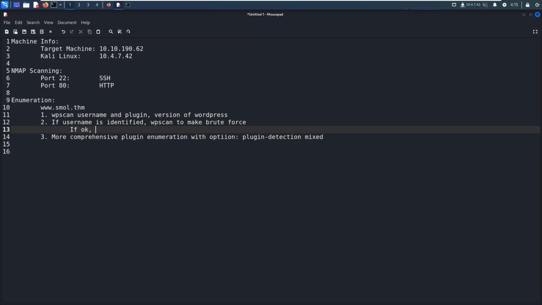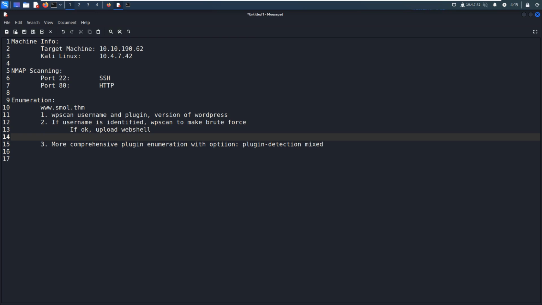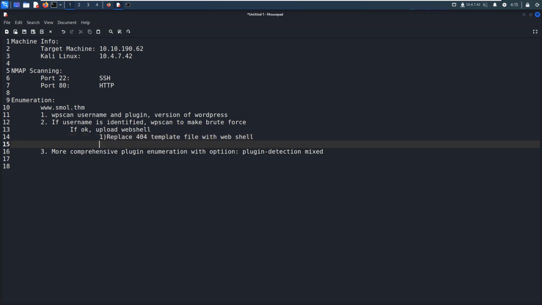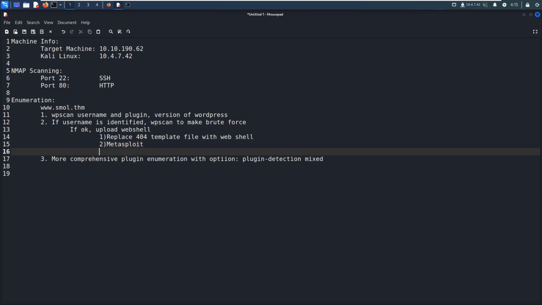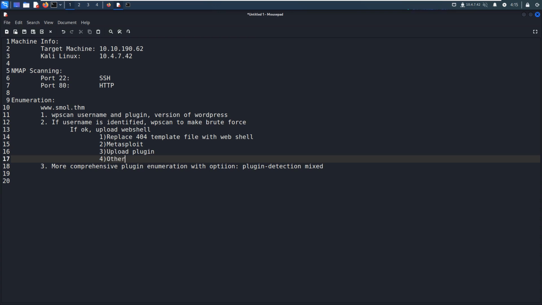And even if the user is administrator, we can try to upload a web shell, okay? To upload a web shell, we can take different approaches. For example, we can replace the 404 template file with a web shell, okay? And next, we can use Metasploit. And next, we can try to upload a plugin and others, okay? And here, if we find a vulnerable plugin, then we can exploit it. So I think basically these are the steps we need to follow when we enumerate the WordPress application or WordPress CMS. Let's go back.